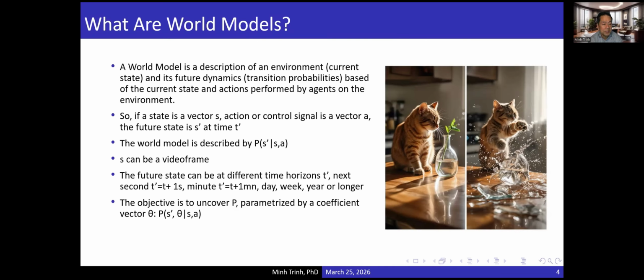So usually we have notation: the state vector S, the action or control signal vector A, and future states S prime at time T prime, right? Suppose today we are at time T. So a world model is a transition probability P that, given S and A, gives the probability of the future state S prime.